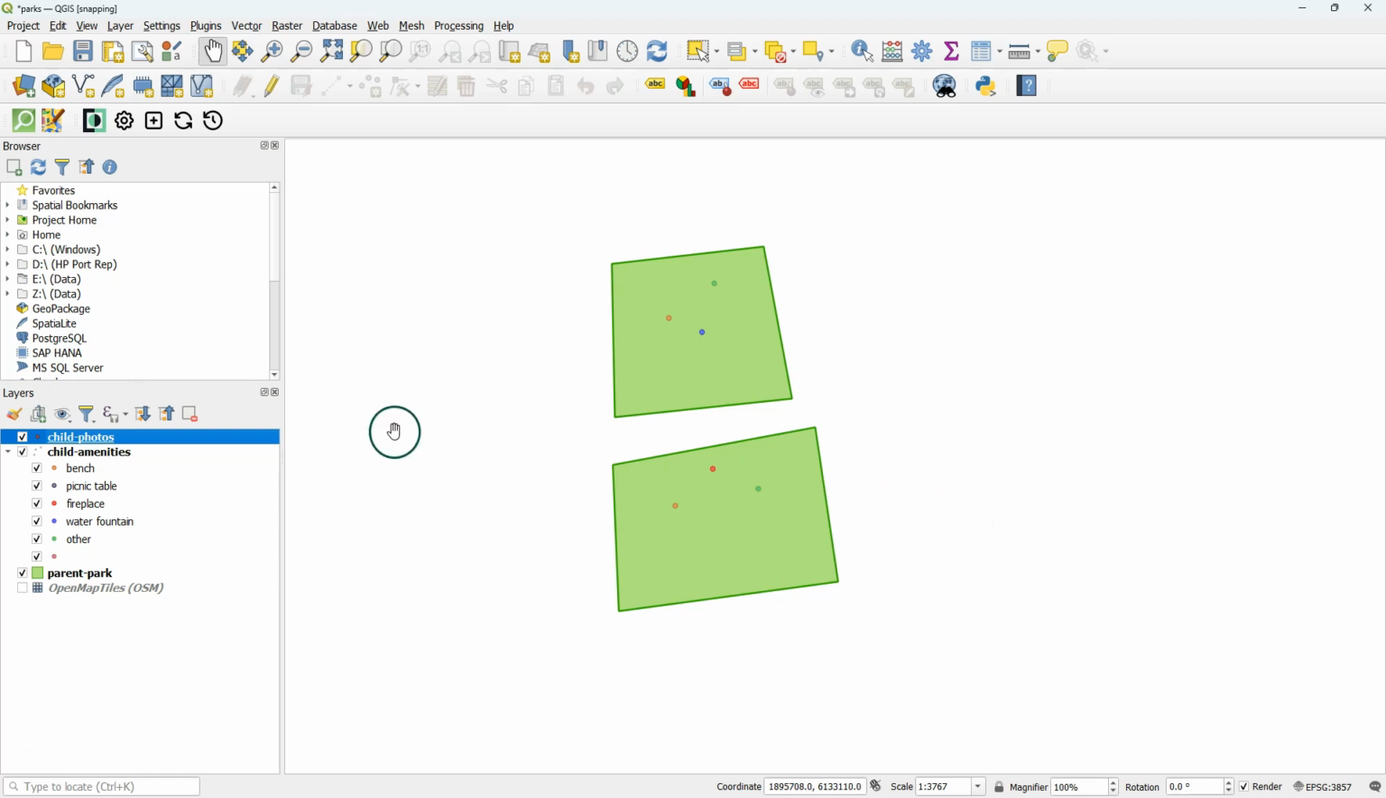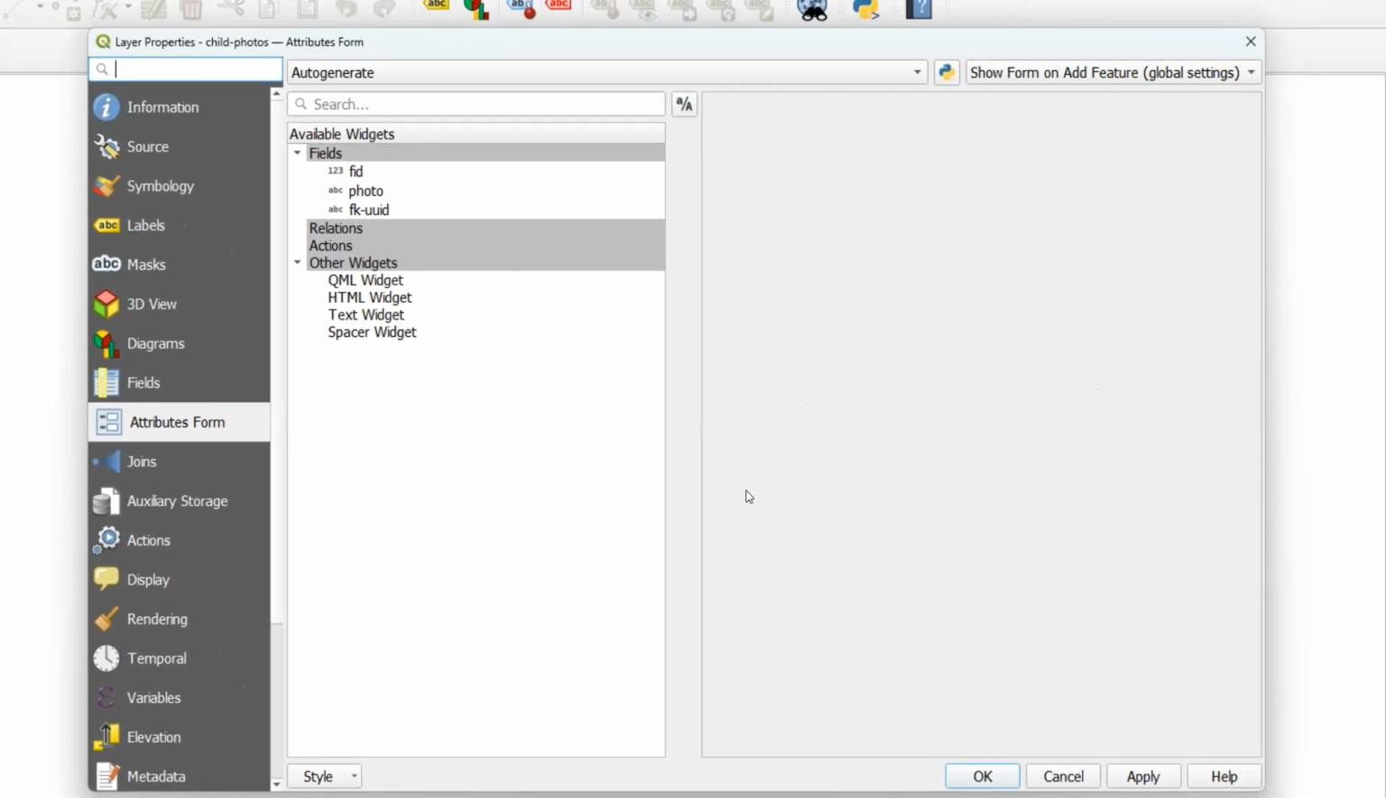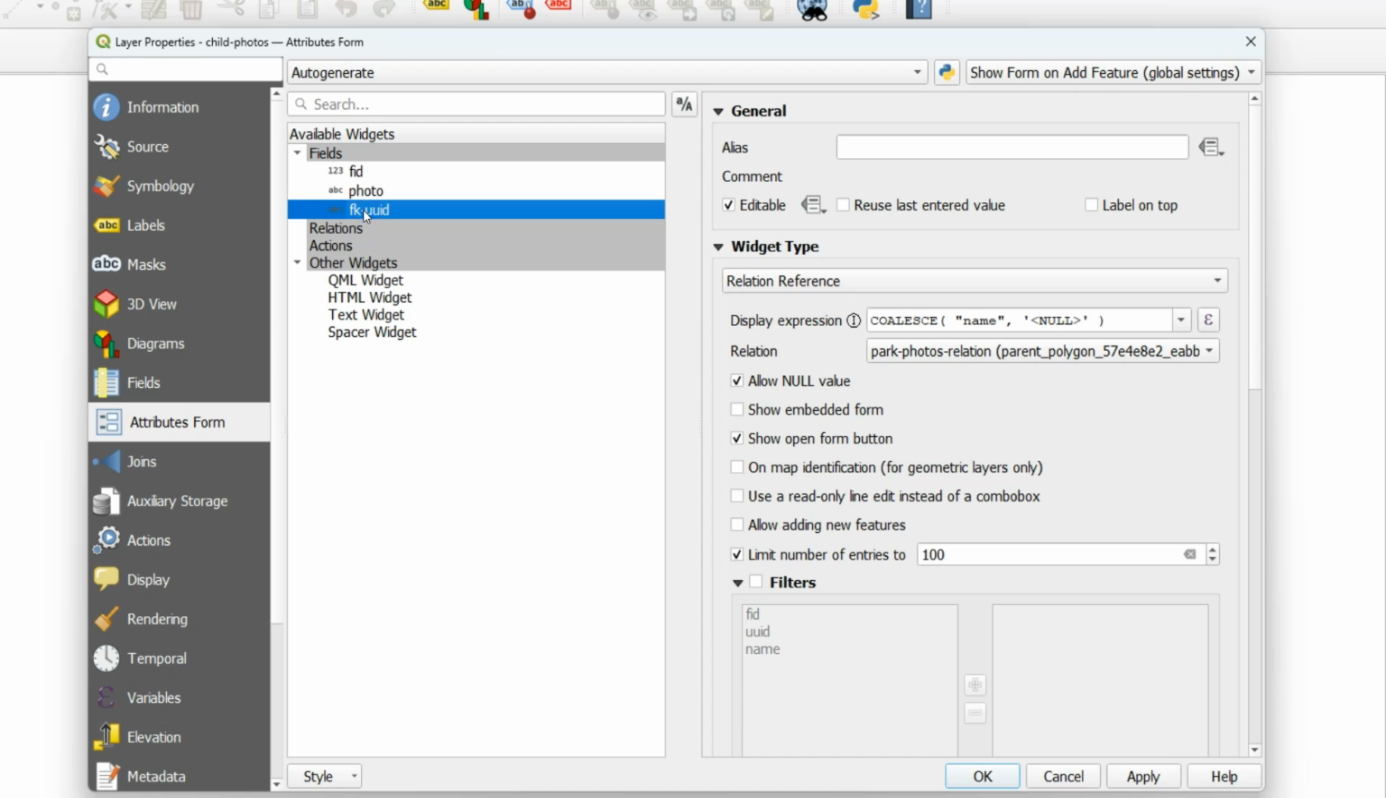Now let's configure the widgets in the layer properties. Right-click on Child Photos and go to Properties. Let's first check if the foreign key is correctly configured with the relation reference. That is the case.